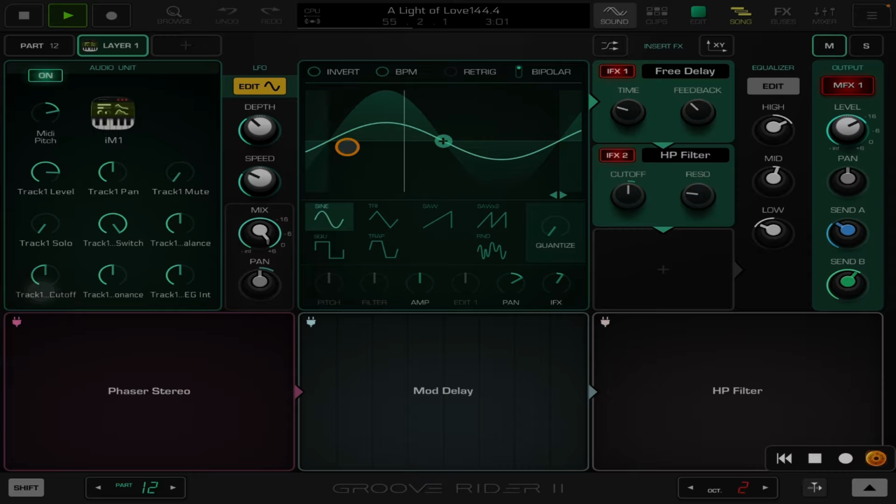But an LFO doesn't do anything by itself. It has to point at something, right? It has to have a buddy. It has to have a partner. In this case, we've got it pointed at panning. See, by turning this knob up here, we can give it more effect if we want, or we can dial it in.